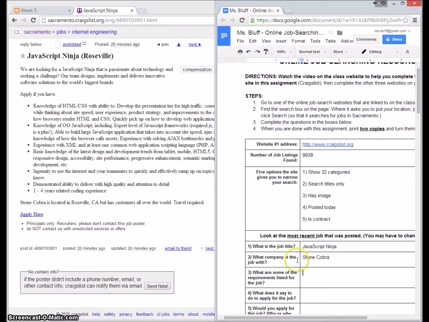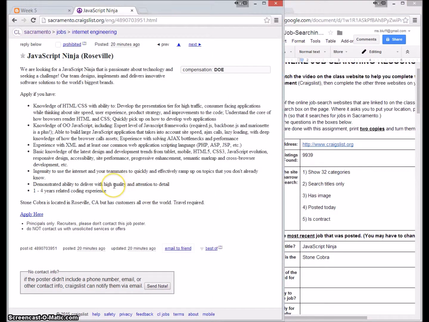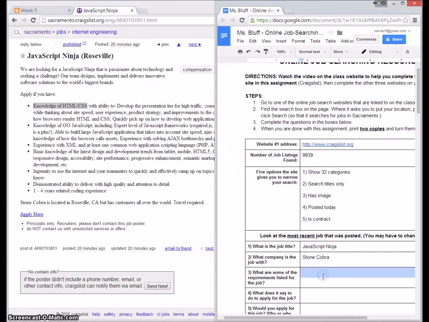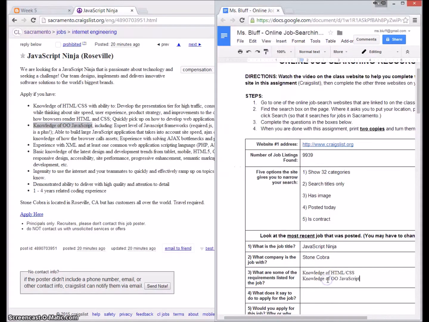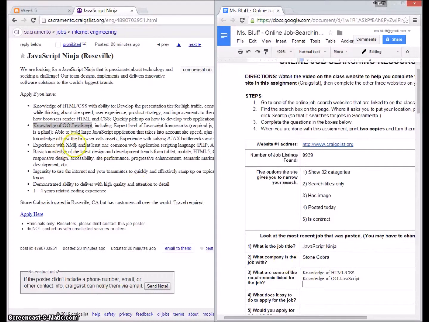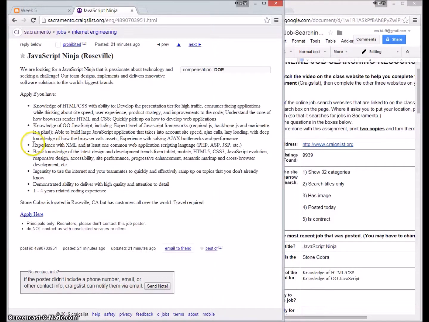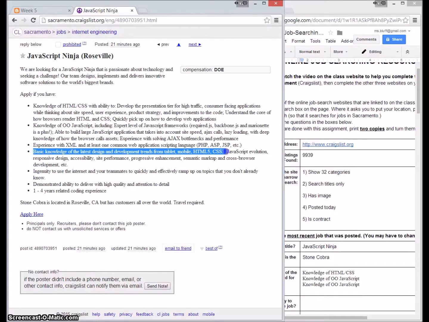What are some of the requirements for the job listed? So here are a whole bunch. You don't have to copy and paste all of them. I would just copy some of them. CSS, HTML, knowledge of JavaScript. Copy paste is easy. Experience with XML. So this looks like a pretty skilled job. Basic knowledge of the latest design and development trends from tablet, mobile, blah, blah, blah. Let's just copy and paste a few of them.